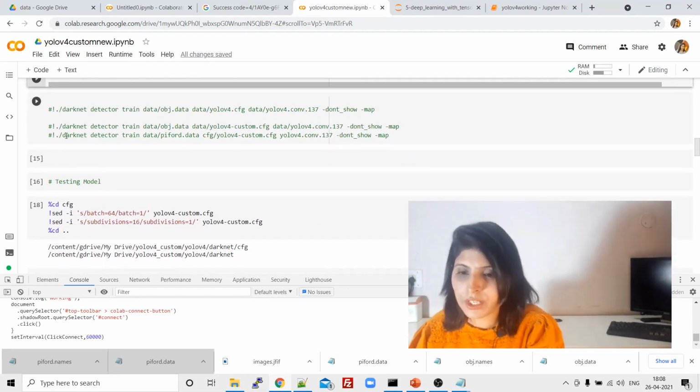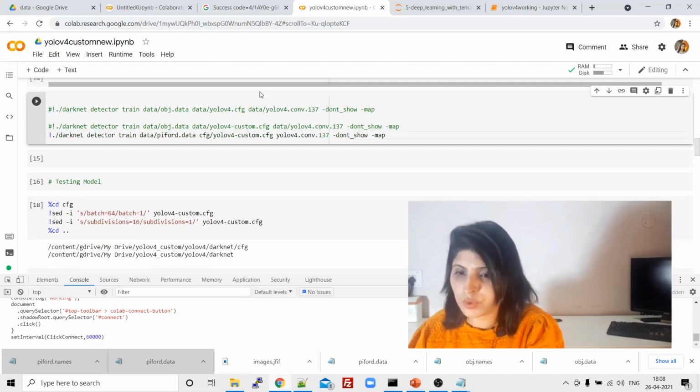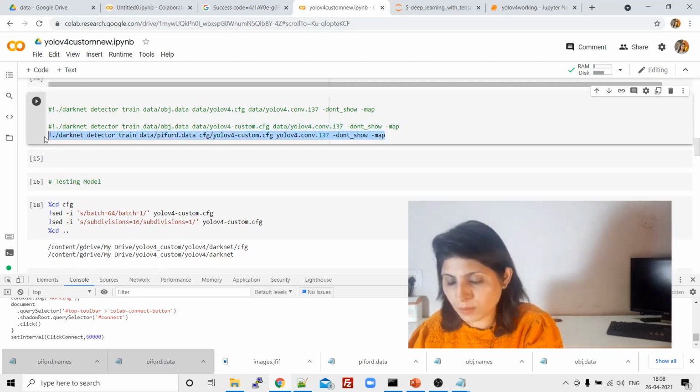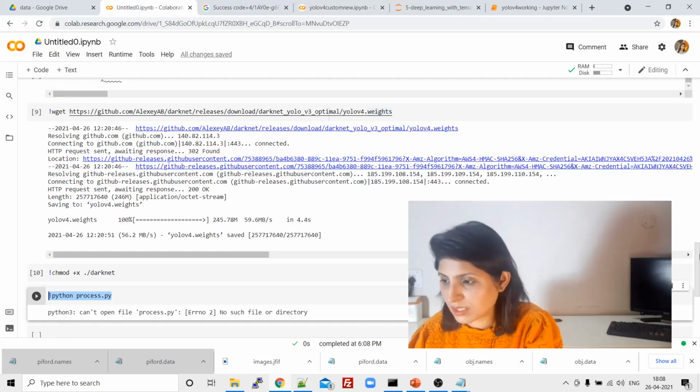Now, how to train your algorithm. This is the command which you need to write. Let me paste this command here.